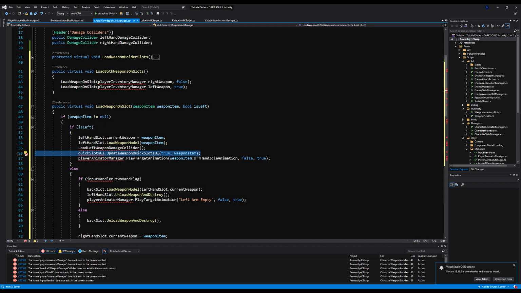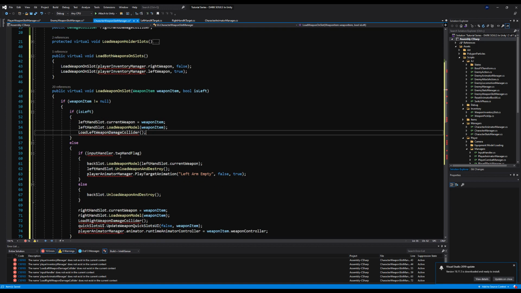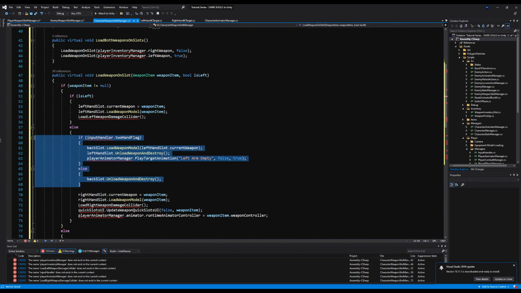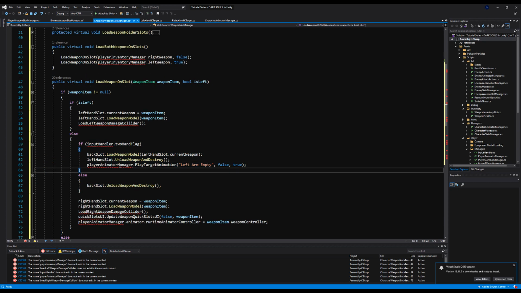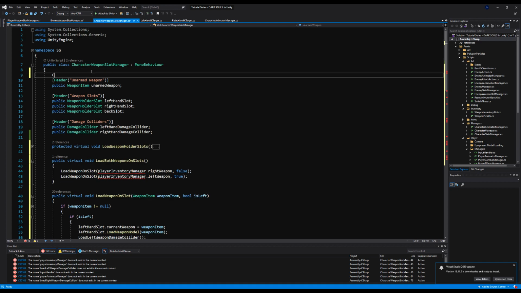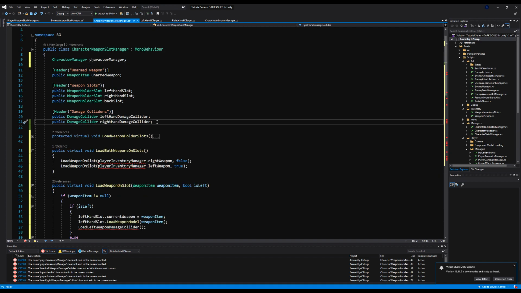We don't need the UI because that doesn't apply for both, so erase that. You can just totally erase that. Get rid of it. The player animator manager, that can stay, but we have to change it to character animator manager. So let's do that. Now this stuff here, this can actually stay, but we need to change input handler to character manager dot two-handed flag. So we're going to do that too. Let's start off by coming up here and saying character manager. And then on the awake, we're going to call that. So let's make an awake method.